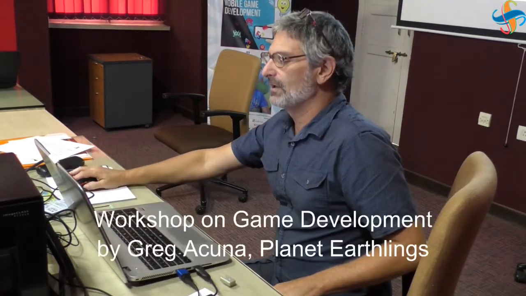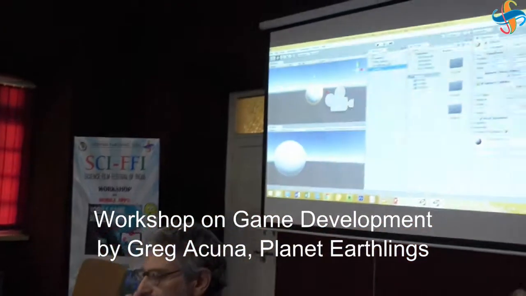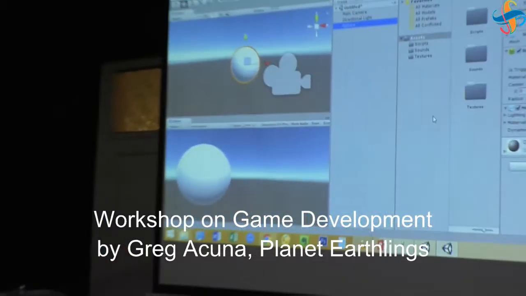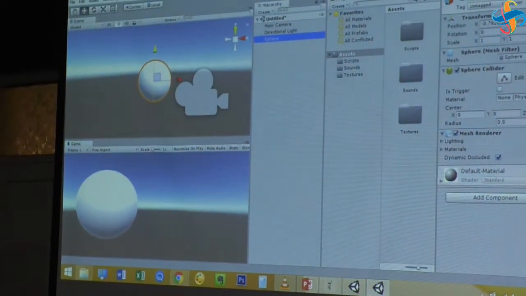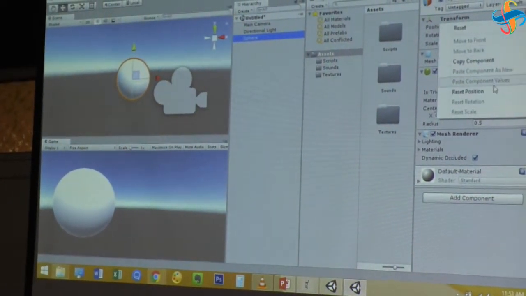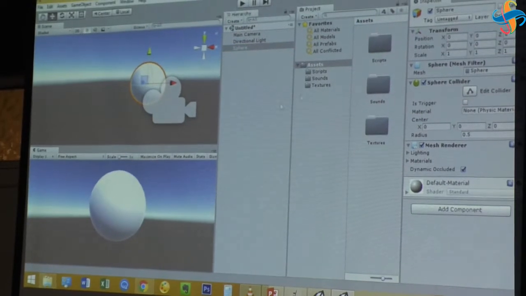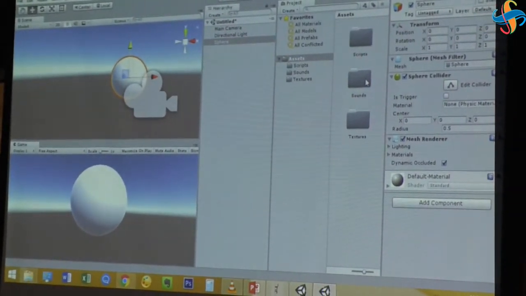In the hierarchy, right-click, 3D object, sphere. Okay? And then I want this one to be right in the center. So up in the transform, click on the little wheel and reset it. Click reset. All right?